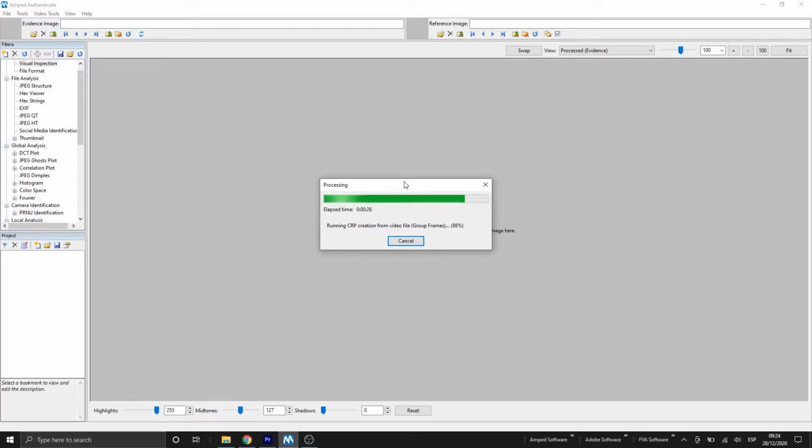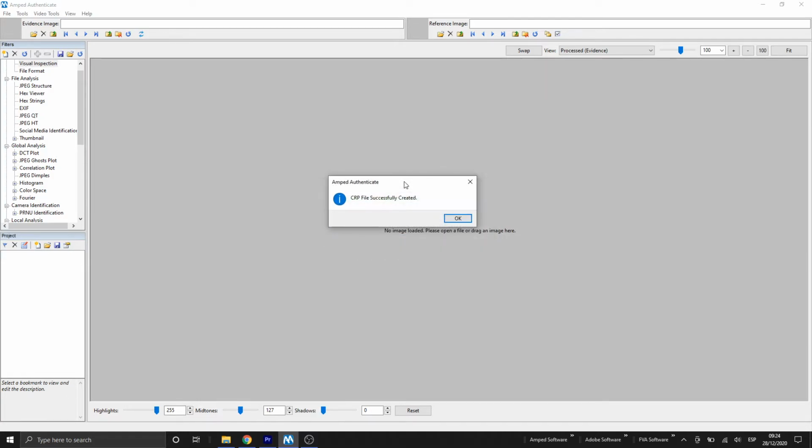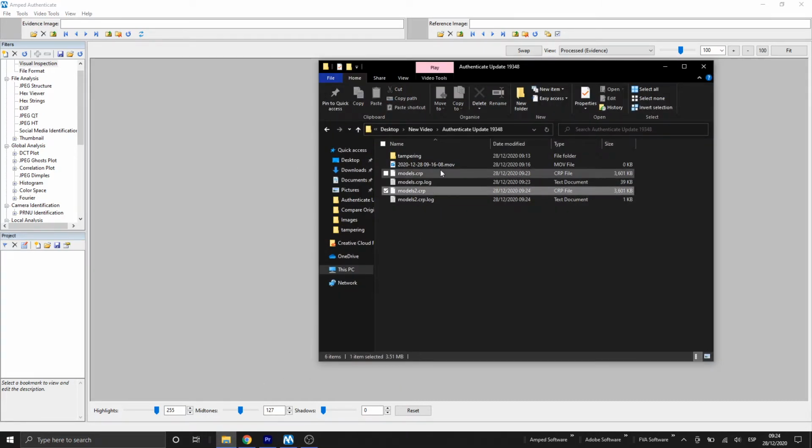So this time you can see, rather than 5 minutes, it took around 30 seconds, and we're going to get the same output. So we're going to get a CRP created and also that log of how we created that CRP.